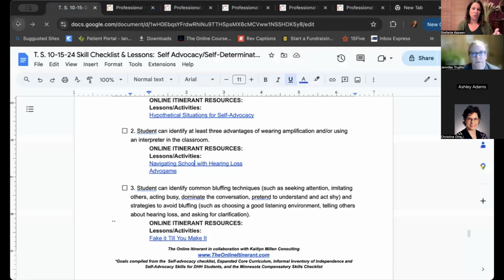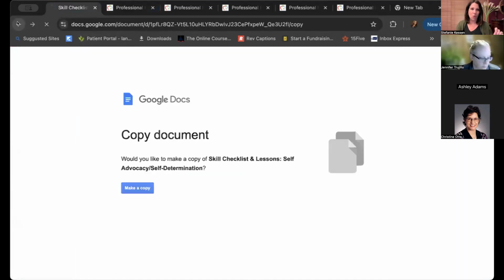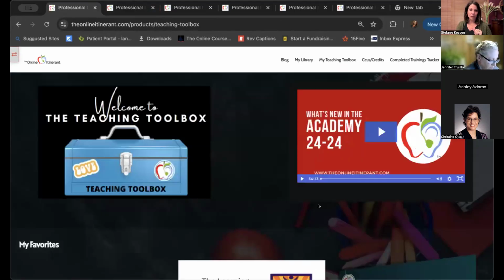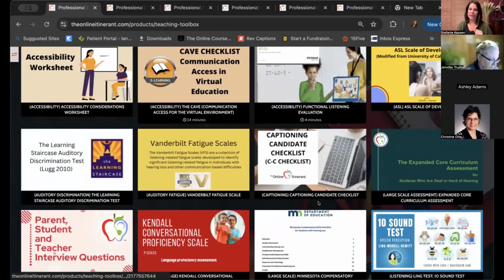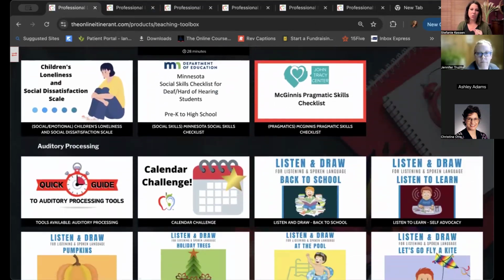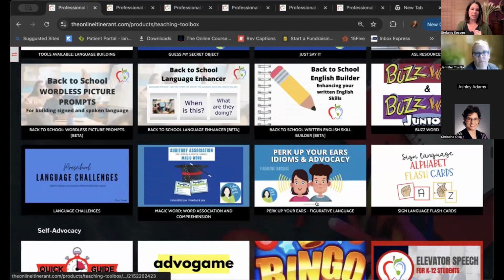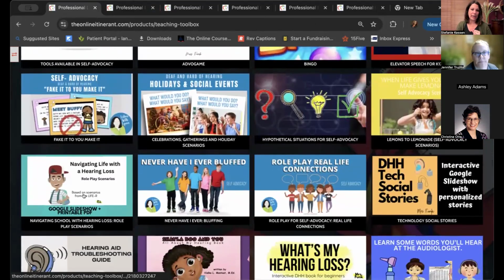So let me just go back to the toolbox so you can see where it is in here. And notice what I'm doing. I'm back in my account. I'm going to click on my teaching toolbox. And once you get to my teaching toolbox, you'll want to tag that one as a favorite because it's so useful and handy. But you're going to go down to self-advocacy. So this is under self-advocacy, and it looks like this. It's in the self-advocacy section, navigating life with hearing loss.